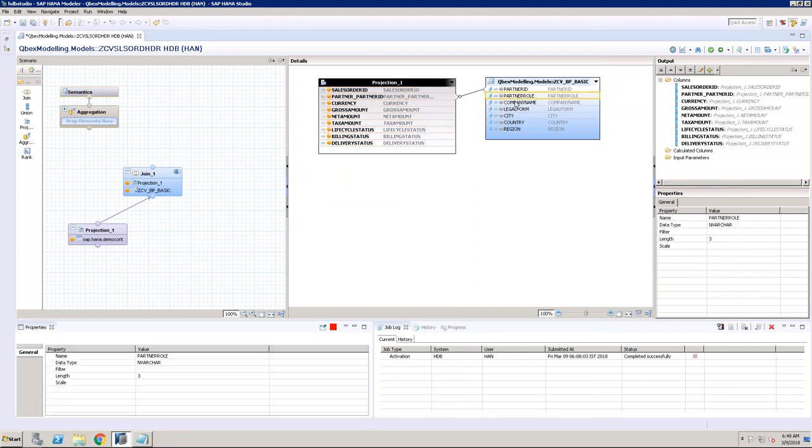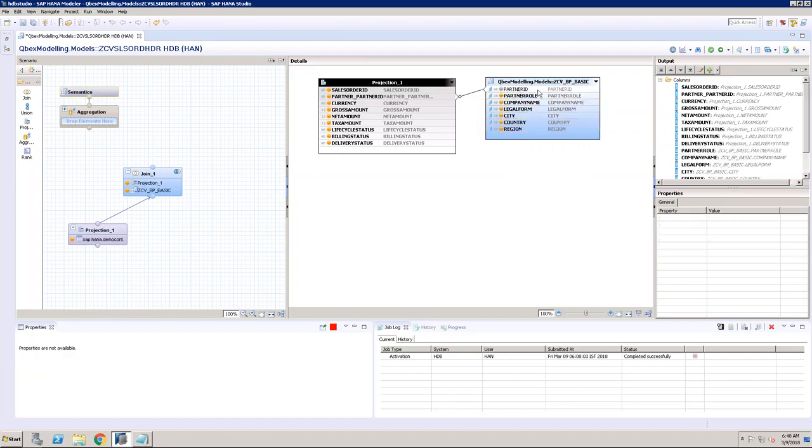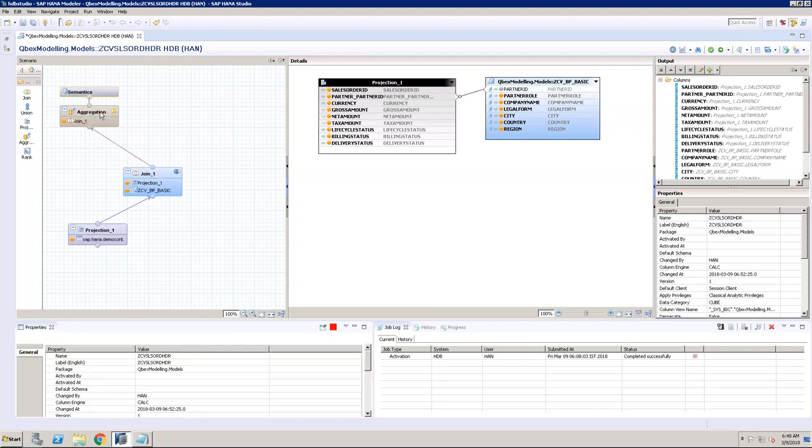And then from this, I just want the partner role and the region. Select these columns. I'm not selecting partner ID again because it will be double. So this column is fine. That's it. Once I join all this, I'm connecting to the aggregation node.